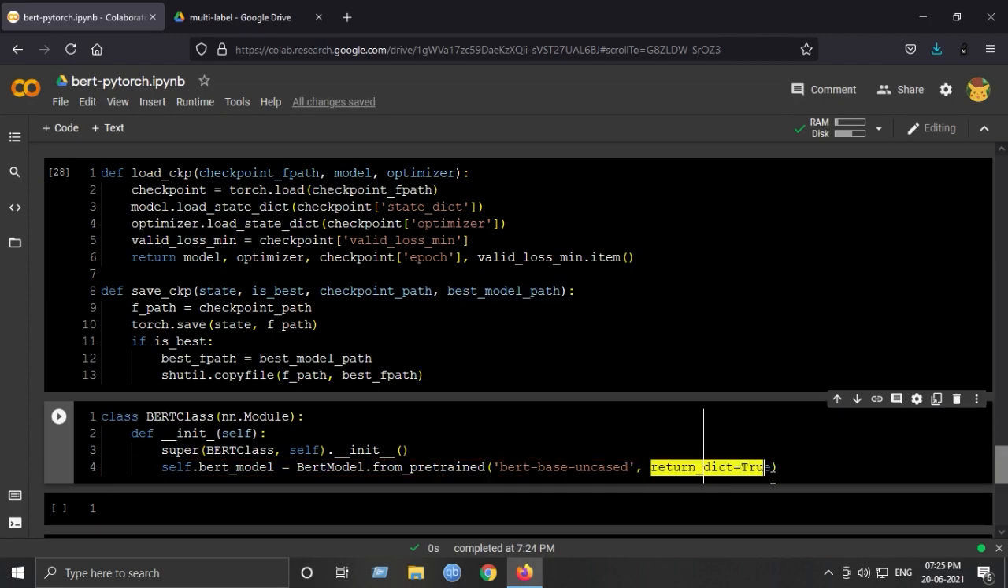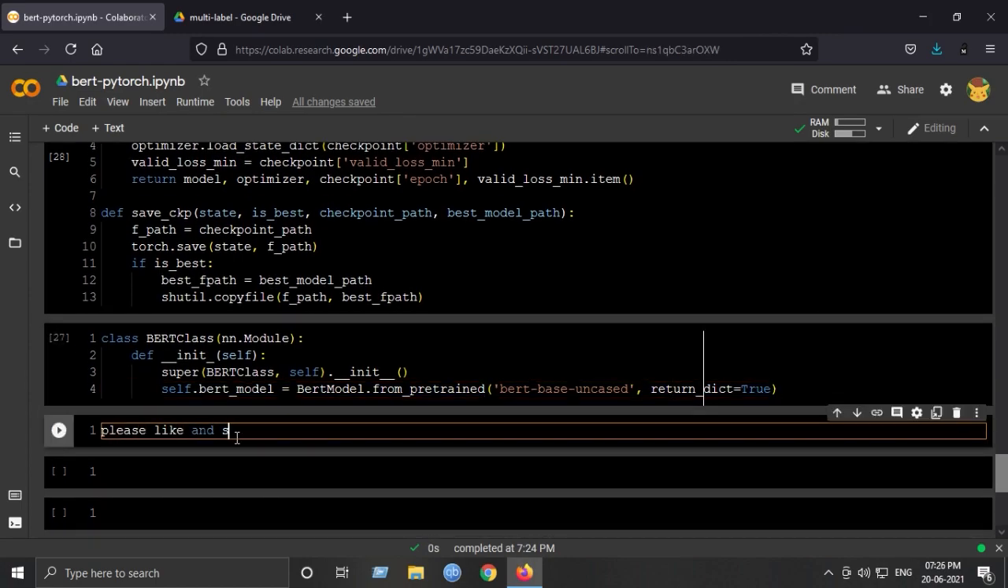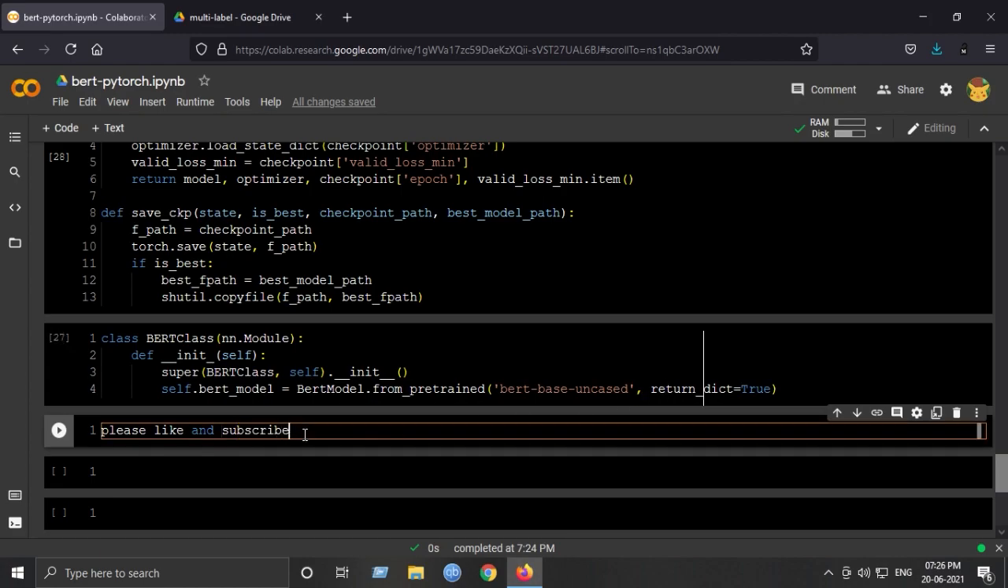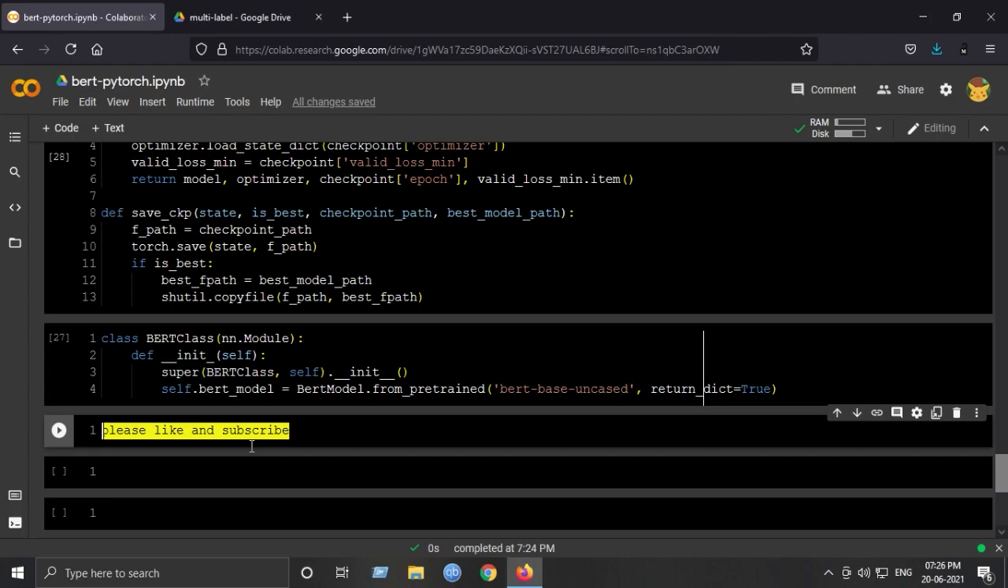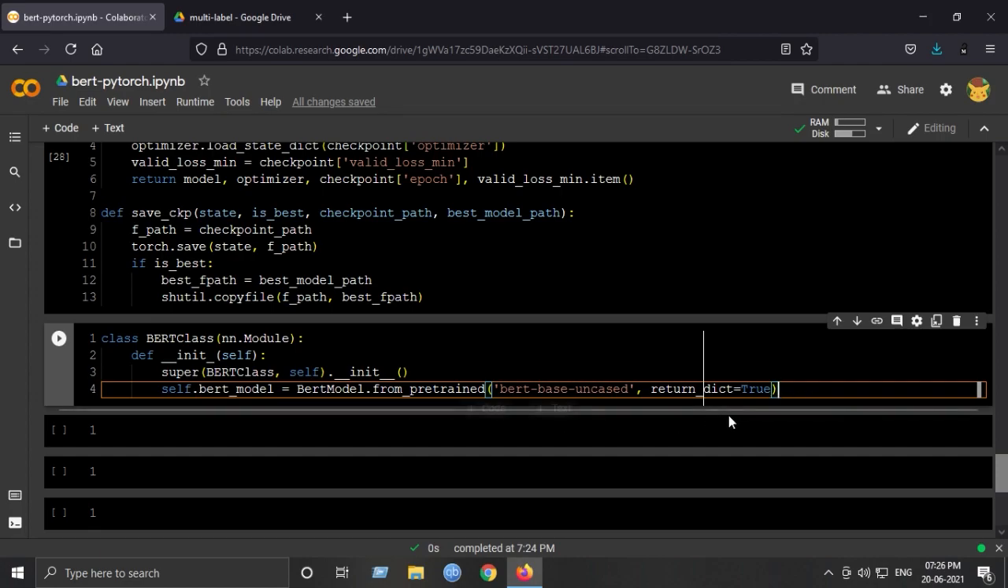This returns two outputs. One is the sequence output and one is the pooler output. The sequence output is basically the output of every word. For example, "please like and subscribe": there will be a tensor for this one, this one, this one, and this one. But in the case of the pooler output, there will be only one output having dimension 1 by 768, 768 values, and this is for the classification token. So that is the difference between the two outputs which we'll get after our BERT forward operation.